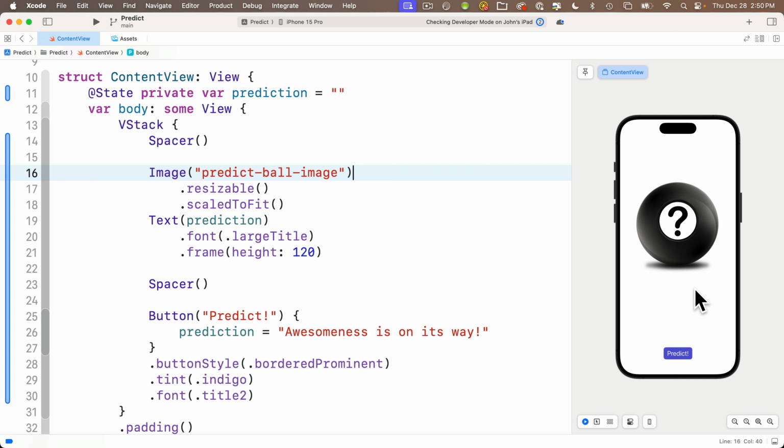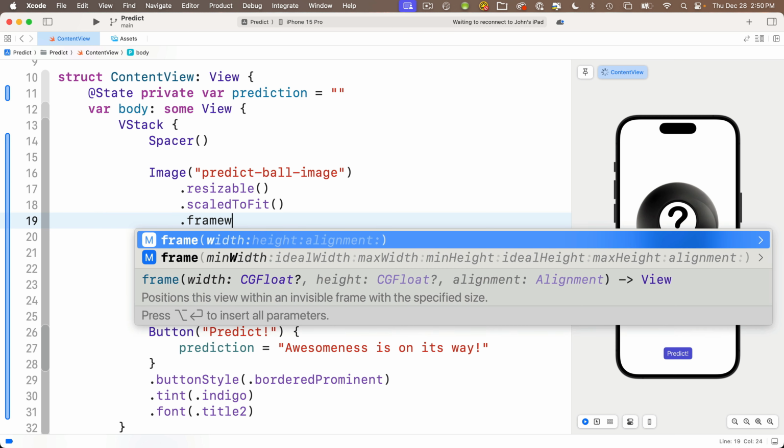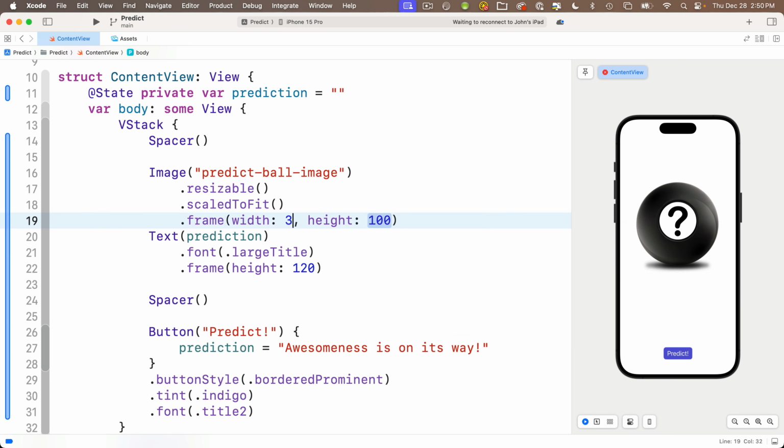Oh, and also in my instructions, I forgot from earlier, we're supposed to constrain the image in a box that's 350 by 350. So I'll add another modifier below the image saying .frame. I'll also add width and height so that it highlights the width and height parameters. Press return, and I'll enter 350 as both the width and the height. If you click predict, awesomeness is on its way. Let us continue the awesomeness.